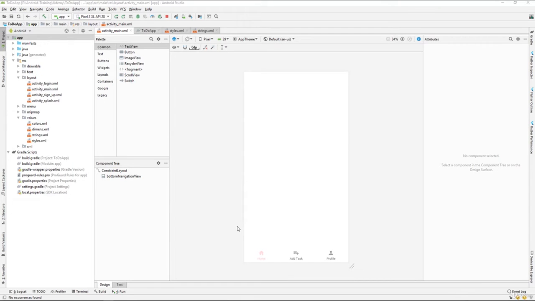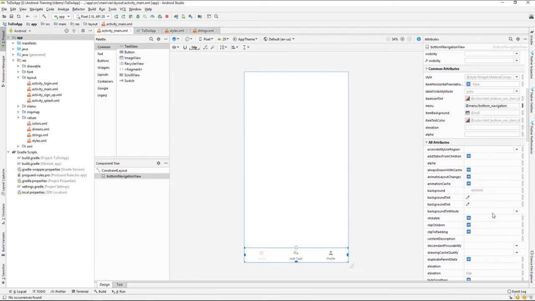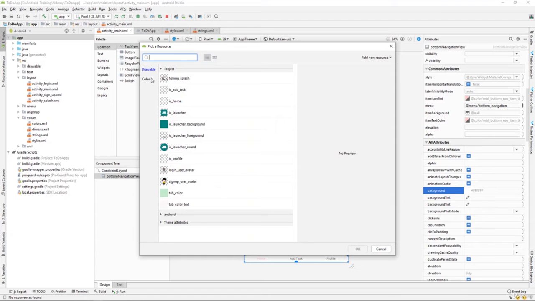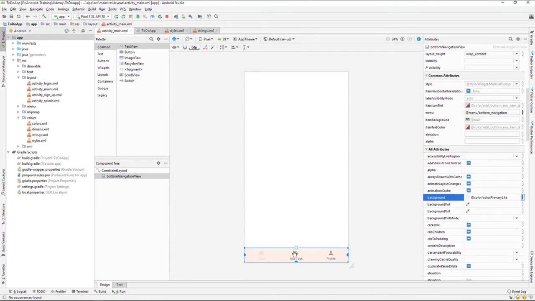Let us continue with our lesson. Since we have already added a button navigation over here, the next thing is I think we just add a background color for this one. So from here I will select our background and let's select a color for it. Now just use a primary color, primary light, and that should change the color for our button navigation view. And the next step, let's go and add a toolbar for it.